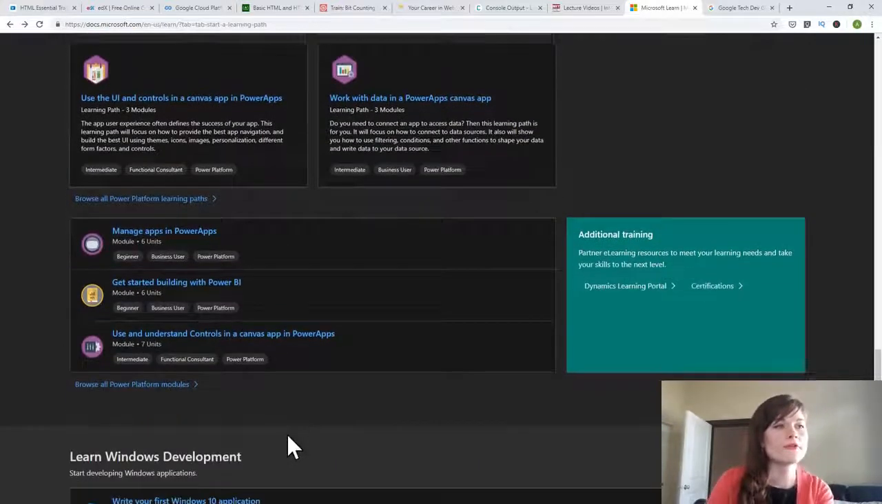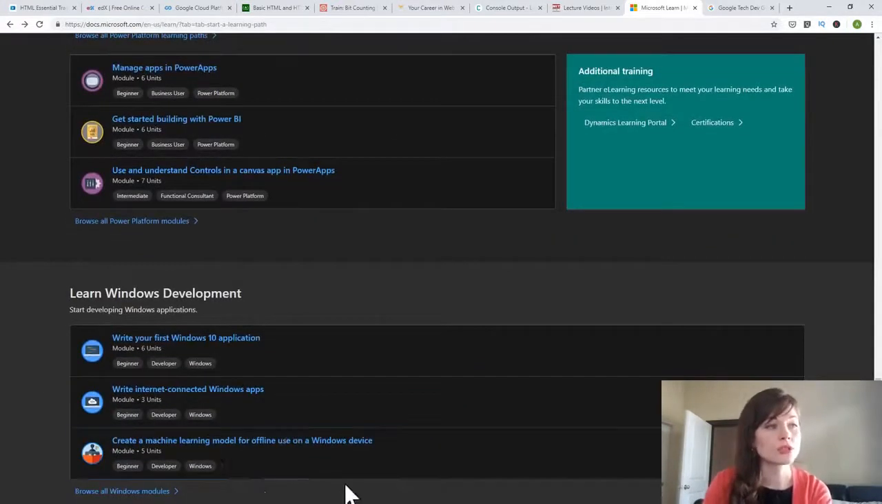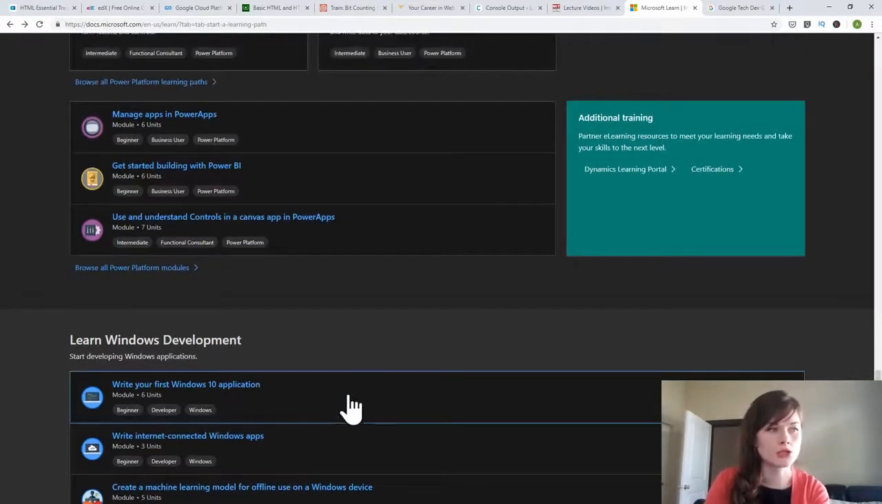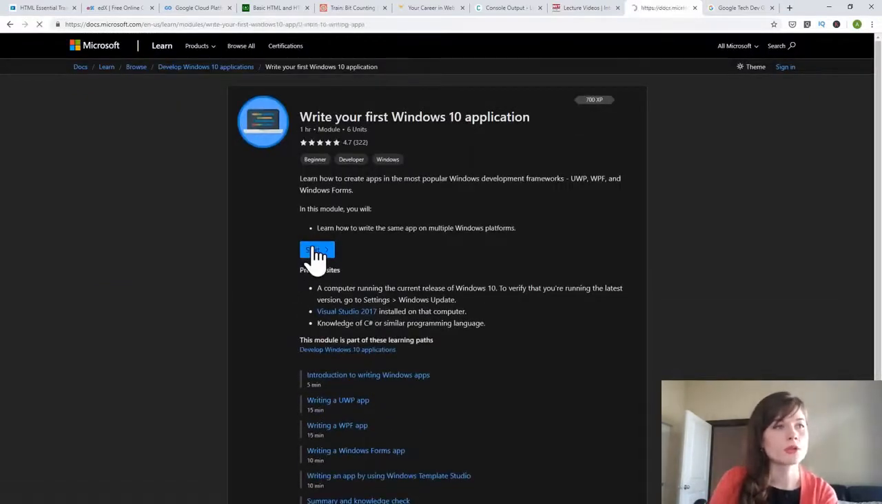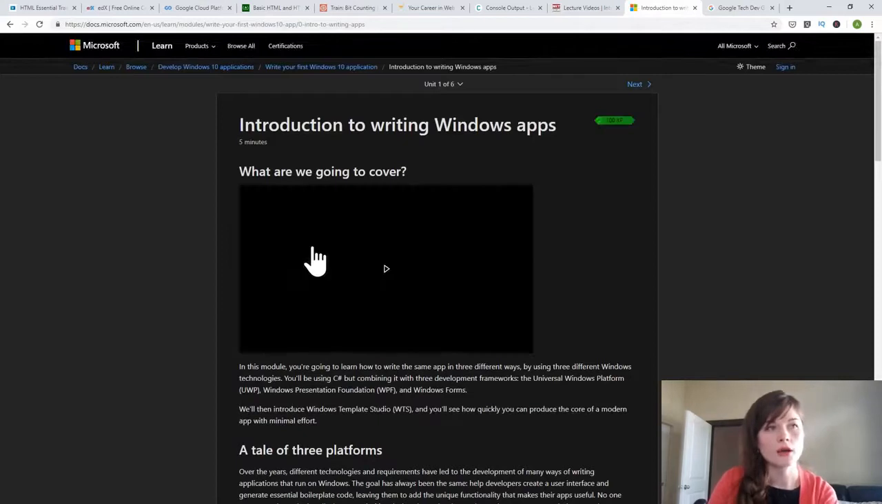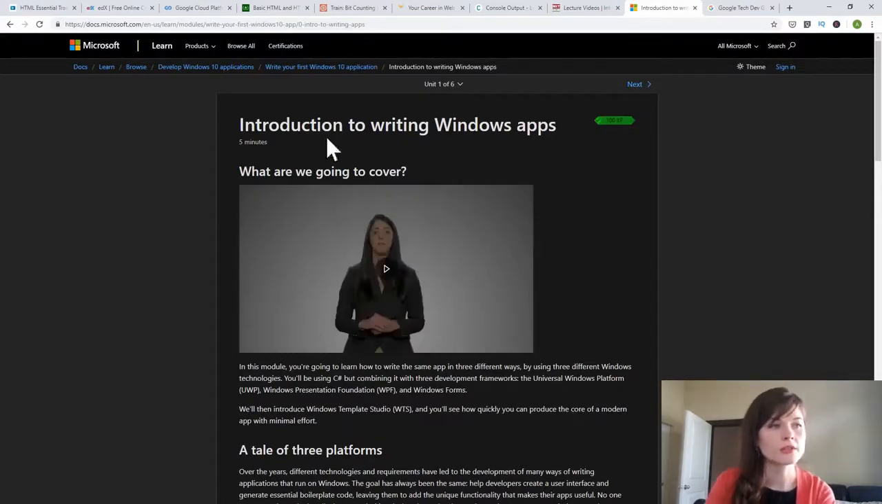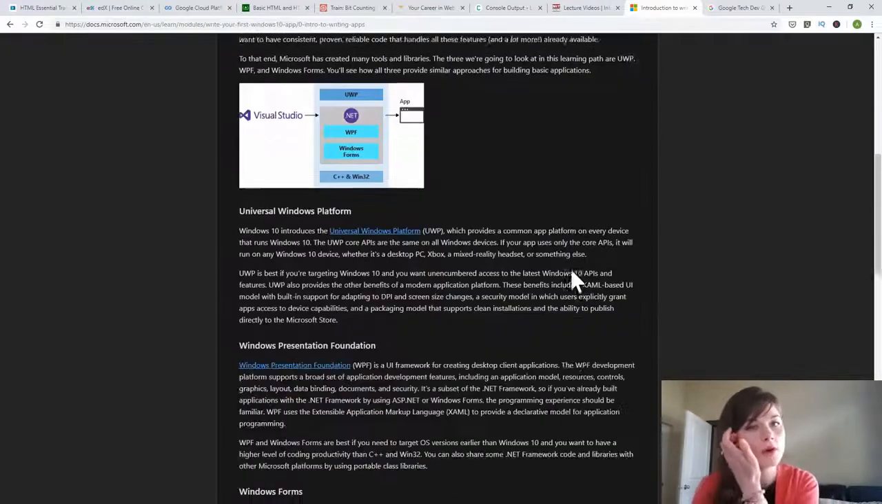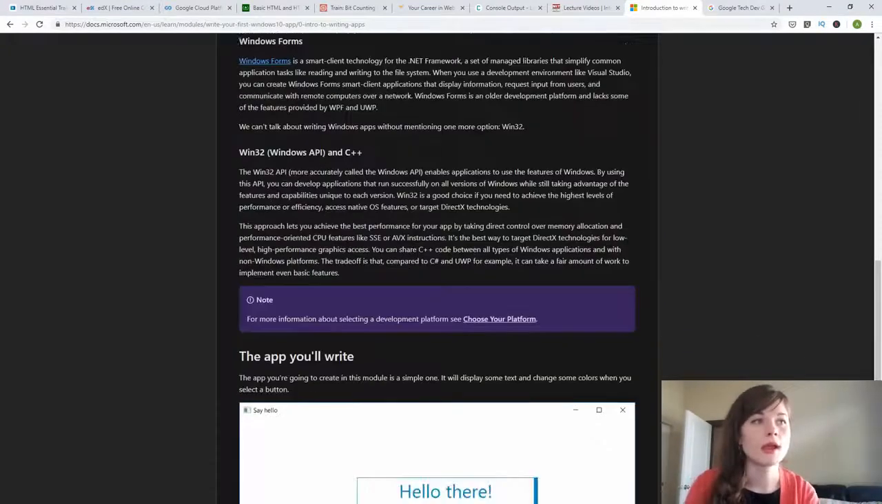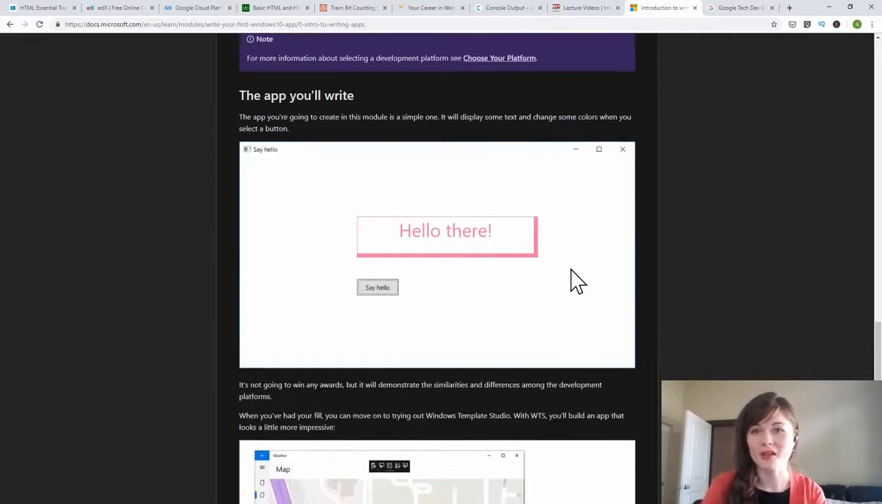So from what I can tell, this resource is free. So learn Windows development, write your first Windows 10 application. Let's select that. So you can be a beginner developer, Windows, start. It gives you a video, graphics here, information, say hello. So it gives you step by step what to do, and the best about it is Microsoft.